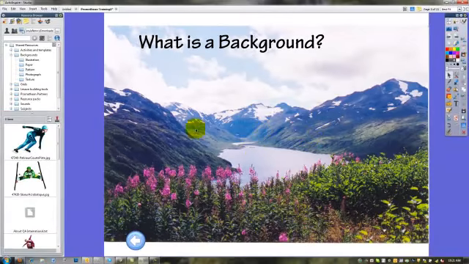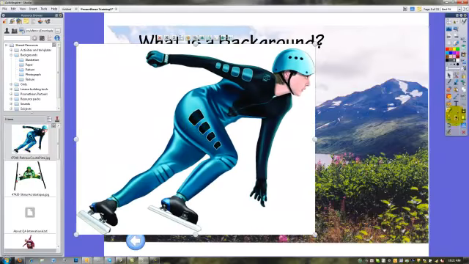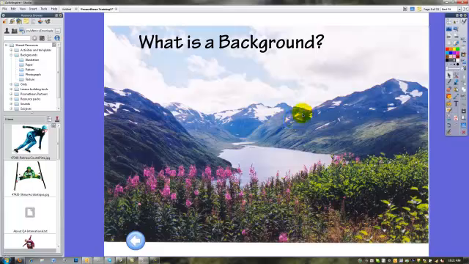Again, it's not a regular image like this one that if I drag it on the board, it moves around and I can delete it and so on. This cannot be deleted. The only way to get rid of it would be to replace it with something else, so drag another background on top of it.